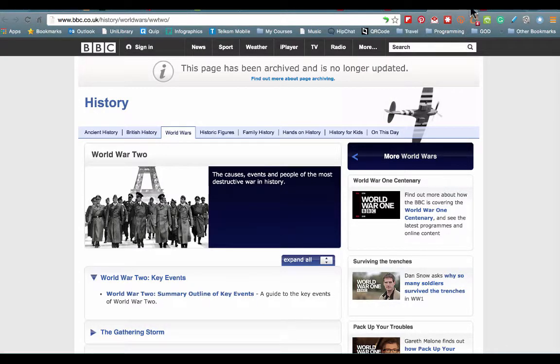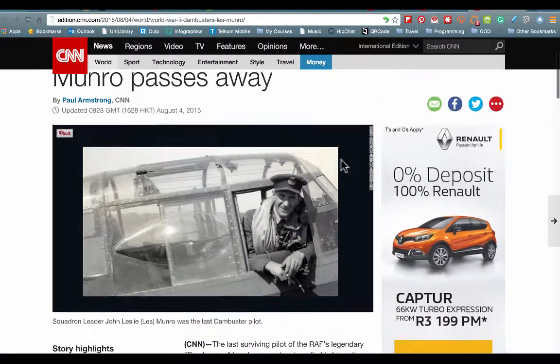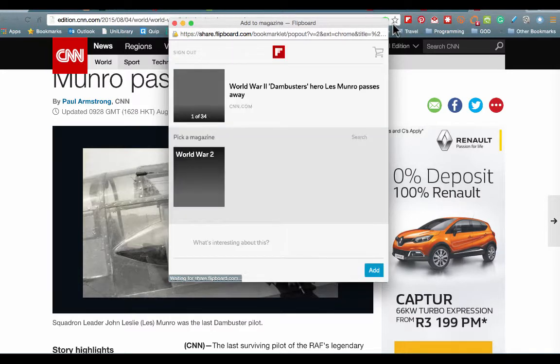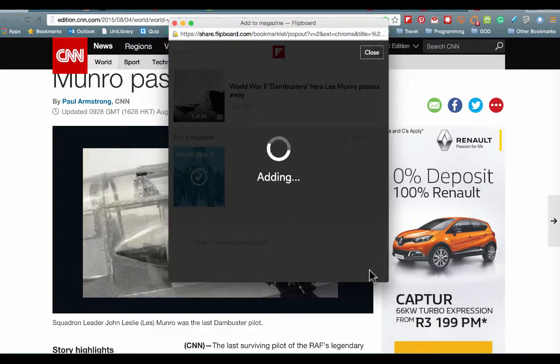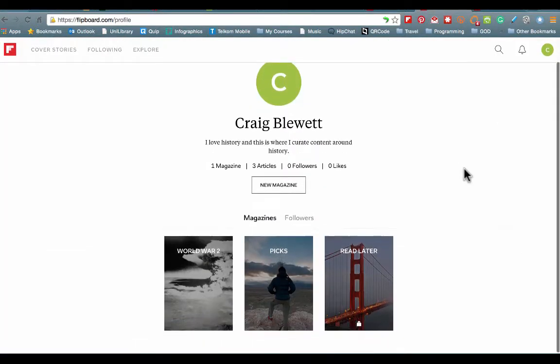Right, so that's been flipped into our magazine. Maybe I found another article, same process. So any article you found, you simply click the Flipboard icon on the top, and again, you can then add it, make a comment if you wish, into your magazine. So that's Flipboard, really simple, easy to use.